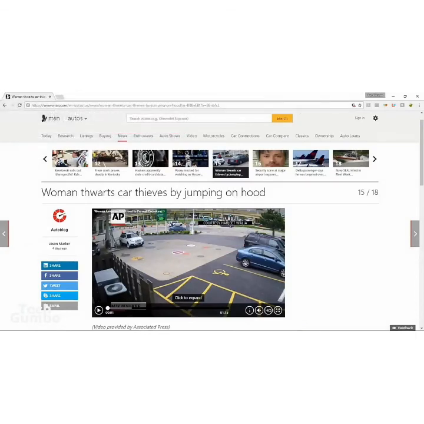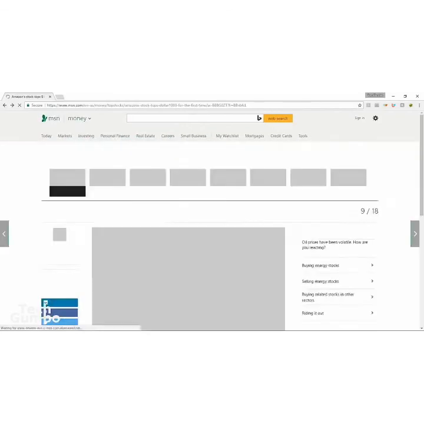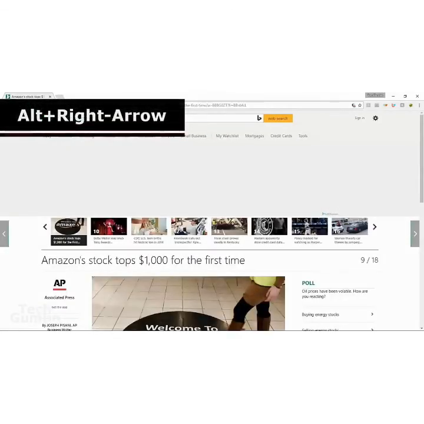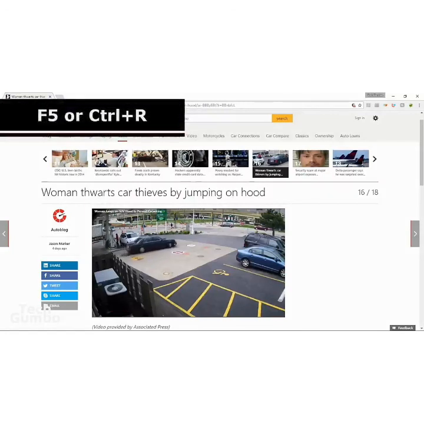To go back a page, hold down Alt plus the left arrow. To go forward a page, Alt plus the right arrow. And to reload a web page, you can hit F5 on your keyboard or Control+R.